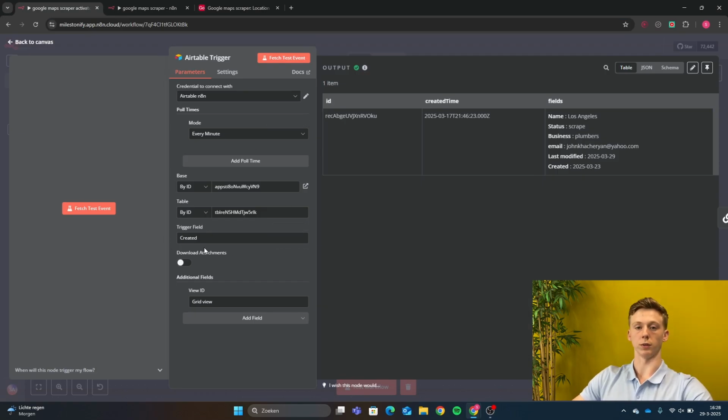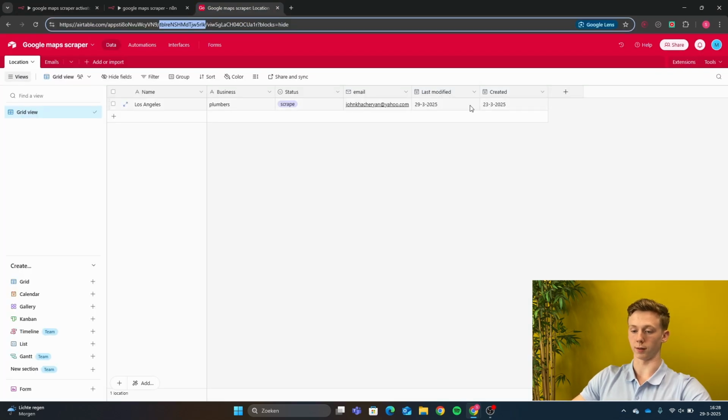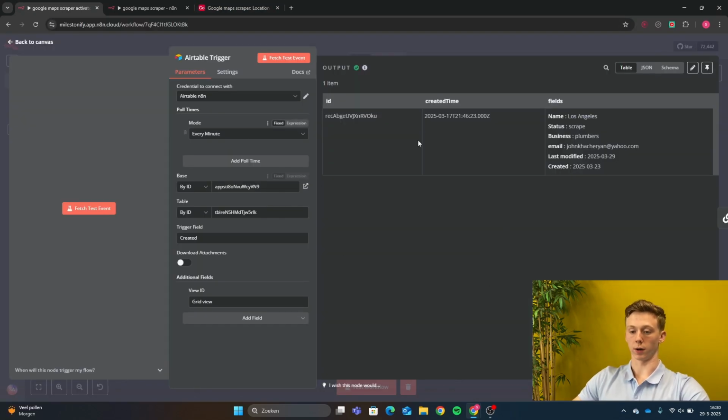And then the trigger field is created, so when we have created something in this table, then it will trigger. And then here in additional fields, you click the grid view. And then your output should be the row that you have set up right here. And if all went correctly with setting up our Airtable trigger, we will get the output right here.